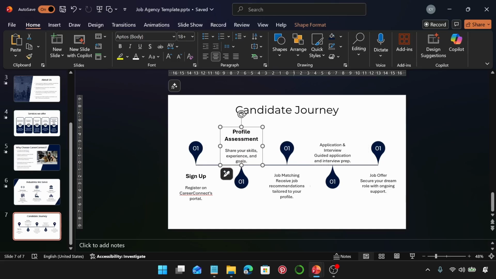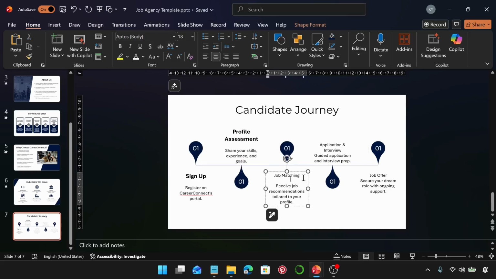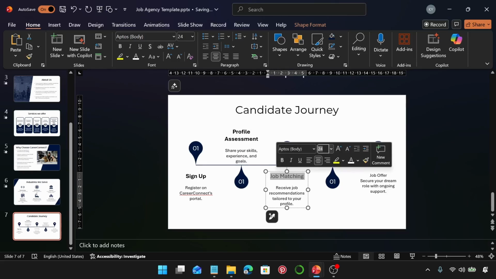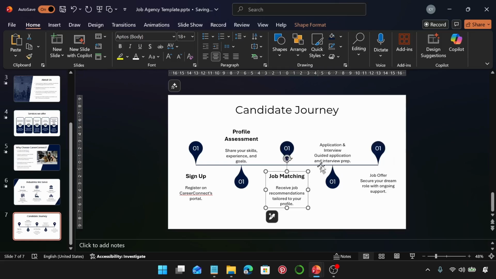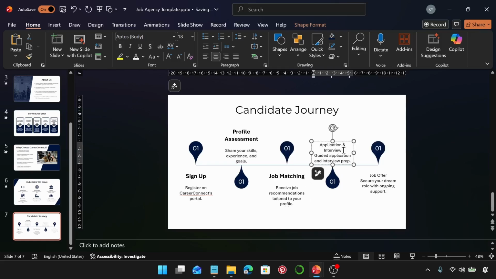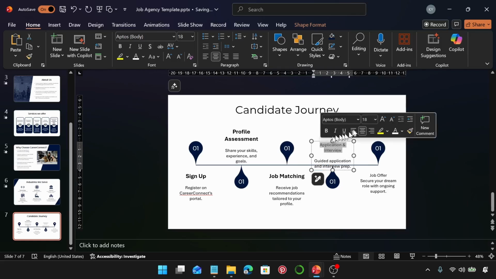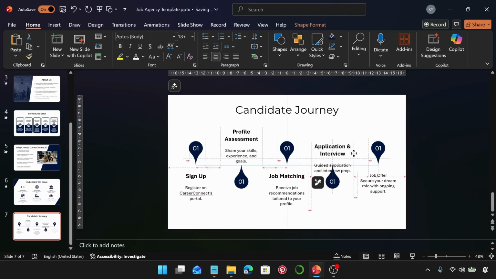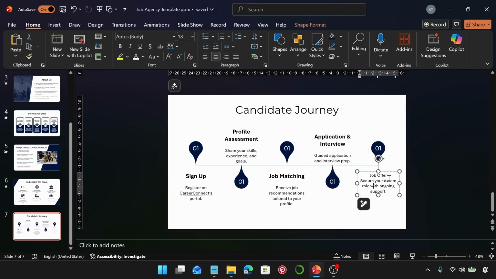Next up is this one. I'm going to add a line, select this, change the size to 24, make the text bold. No need to change anything here. I'm going to add a space, select it, make the size 24 and bold. This one I'll have to move it to the top.